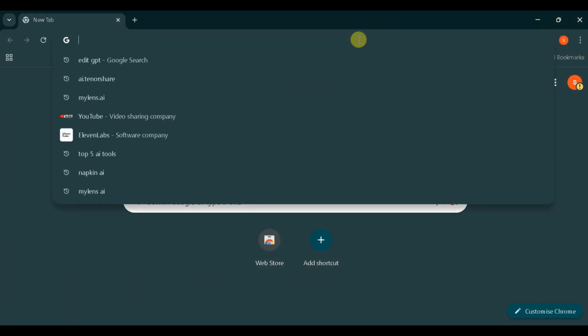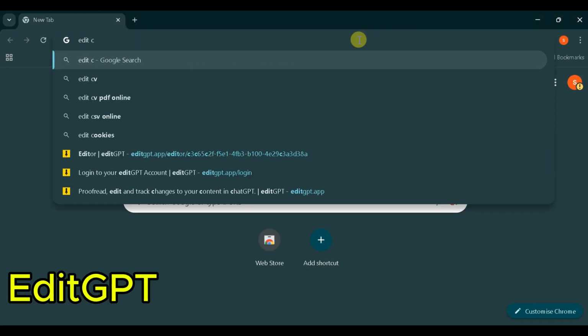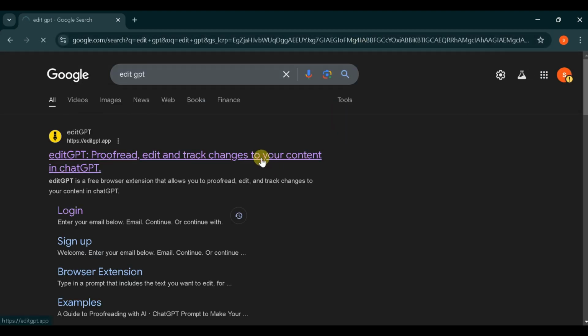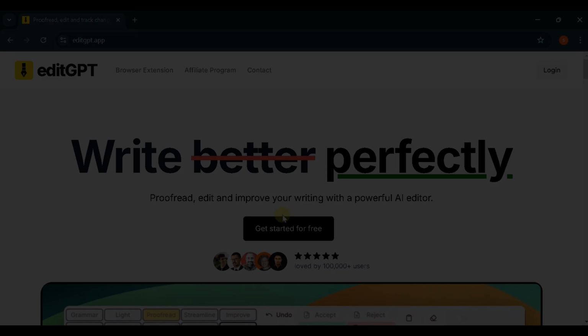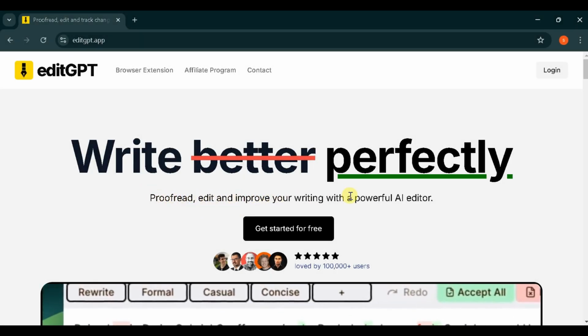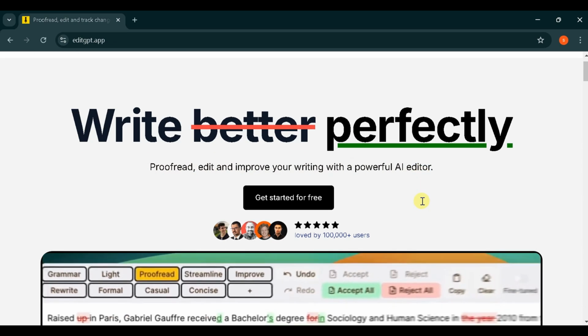Go to Google and search for editGPT, then hit enter. Click on the first link, which will take you to the homepage of editGPT. This is the main interface where you can proofread, edit, and improve your writing using a powerful AI editor.